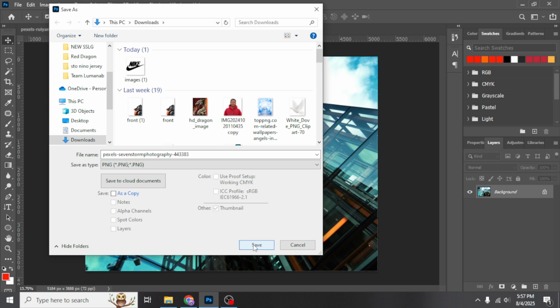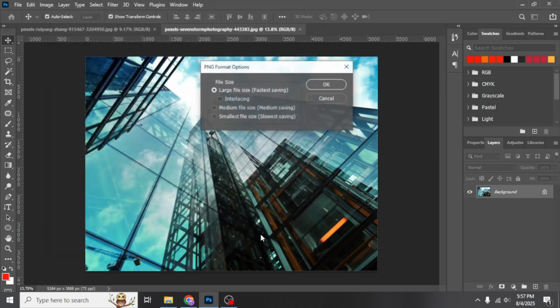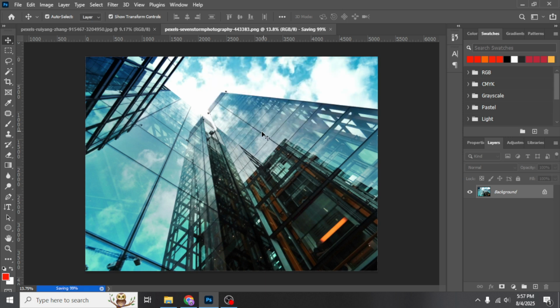Once satisfied, click Export or Save at the bottom of the window, then choose where you'd like to store the file on your computer. And there you have it. Your image is now saved and ready to be used or shared in whatever way suits your project best.